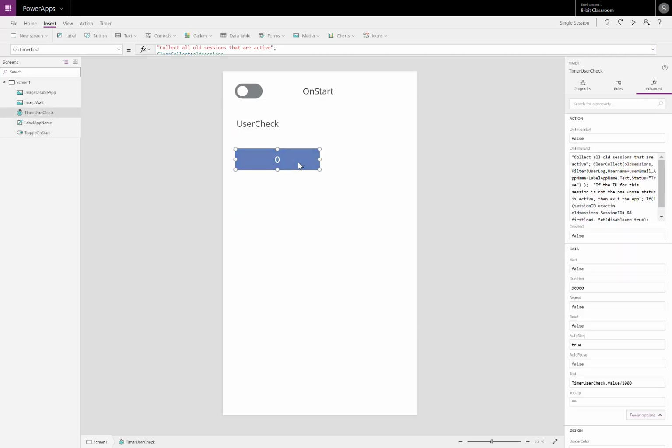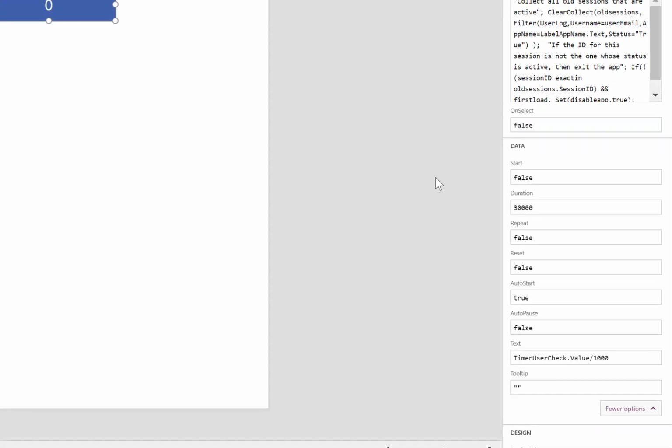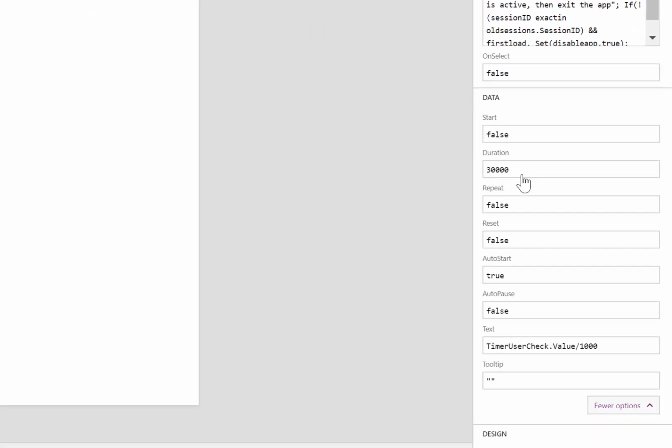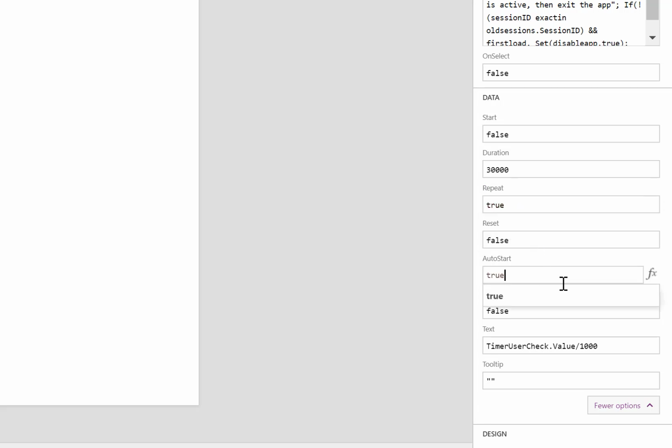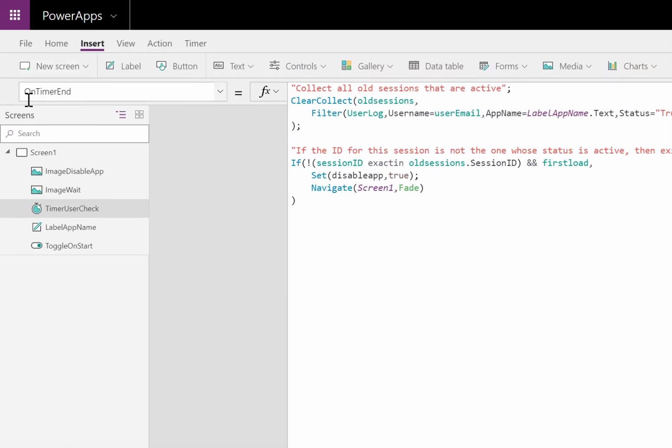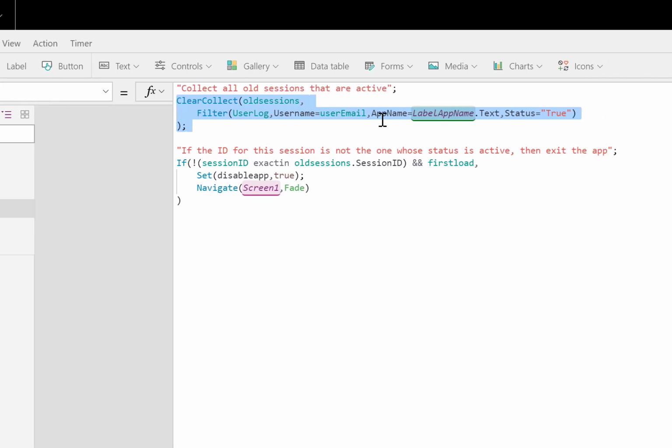The next component is this timer control. Over on the right-hand panel of the advanced settings, I have a duration of 30 seconds, 30,000 milliseconds. Oh, I need to make this timer repeat. What it's going to do is every 30 seconds, this timer is going to automatically start, and every 30 seconds that the timer ends, it's going to collect those old sessions again.